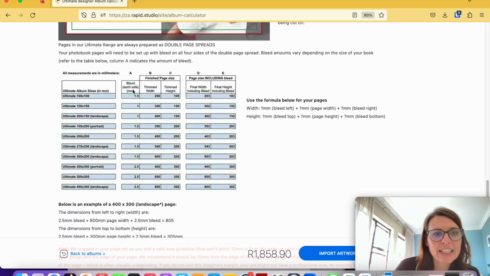So in column A, it's going to be the bleed, the amount of bleed I need on each side of my page, remembering that ultimate albums are prepared as double page spreads. A little note about that up here. Whereas our hardcover albums are prepared as single pages. So that's very important to remember. Ultimate albums you're preparing as double page spreads.